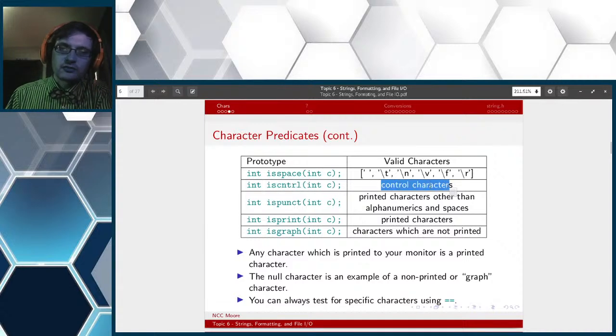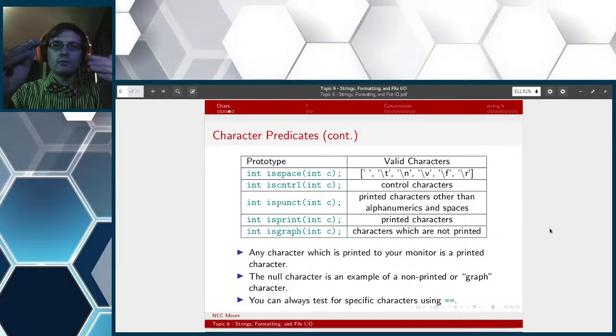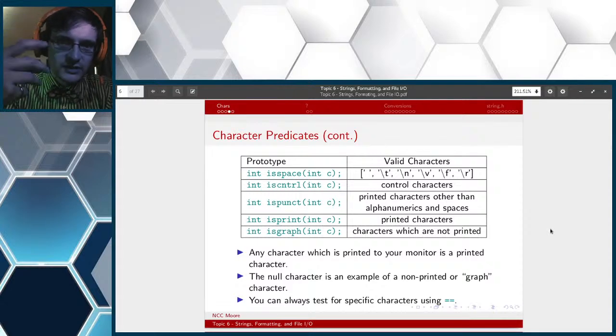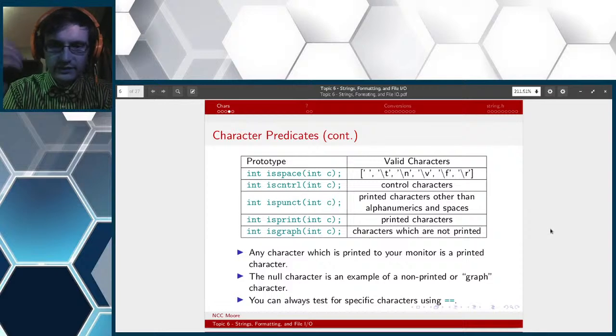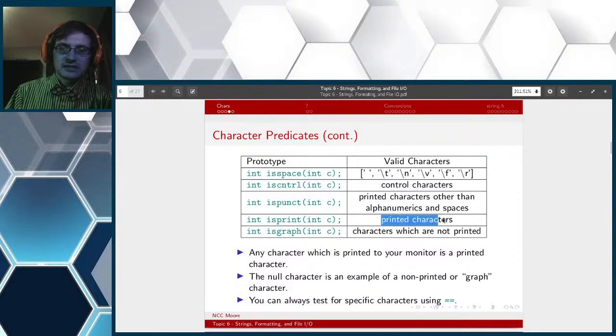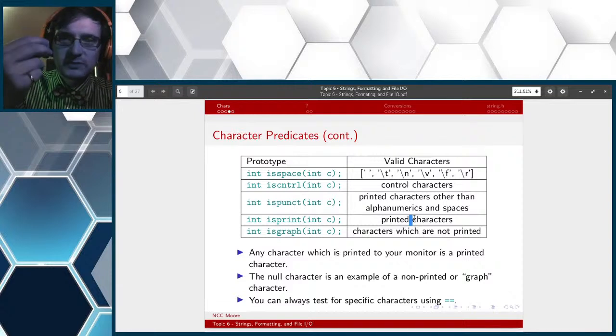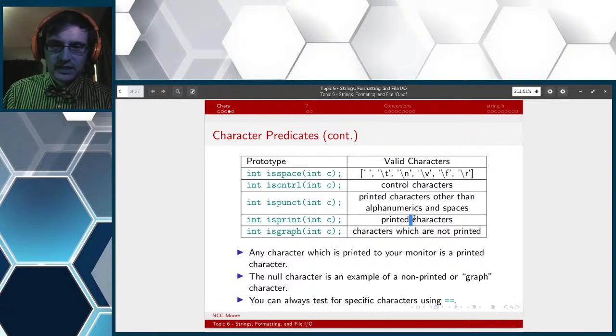Is control characters. A control character is essentially anything with a slash in front of it. Is punctuation. Is printed characters other than alphanumerics and spaces. So we here have to delve into the difference between a printed character and a graphic character, or graph character. We have predicates for this as well. Printed characters are anything that gets printed to the screen. So obviously all of the characters that I just highlighted are printed characters, including ones that don't print a character but print a space. Those are also printed characters.